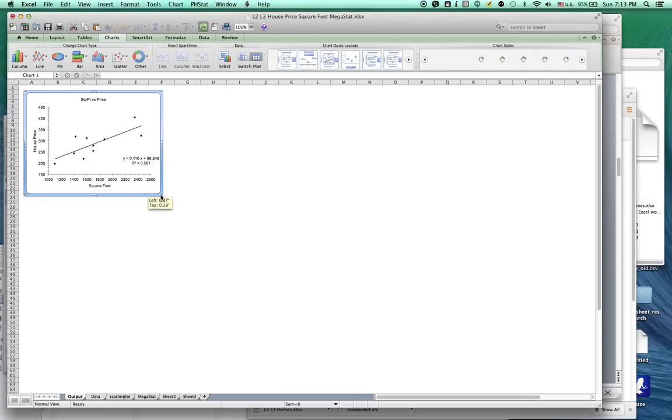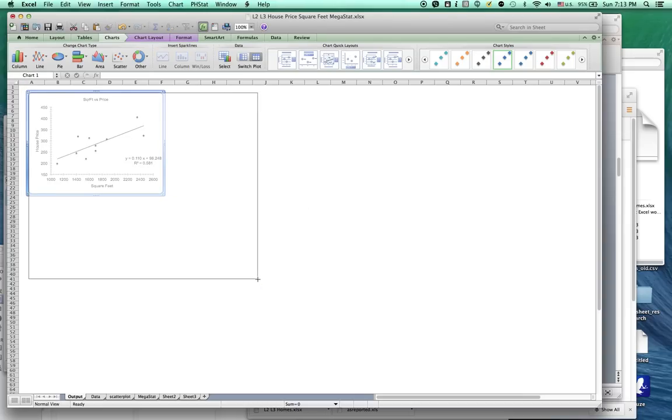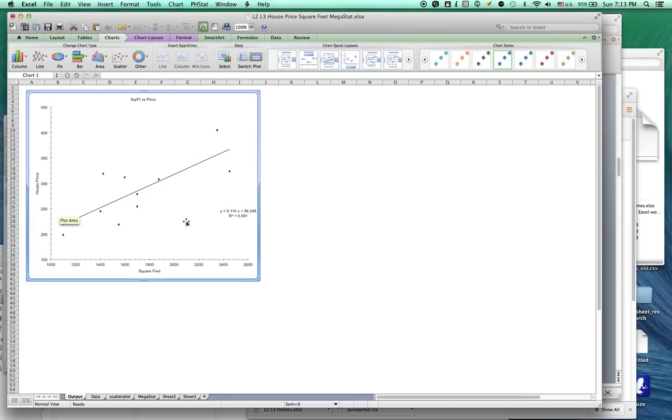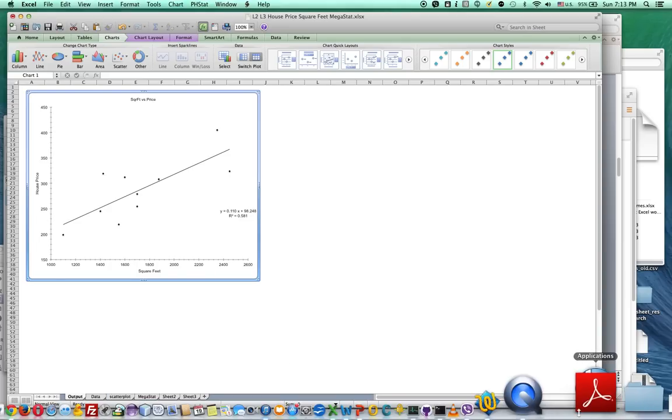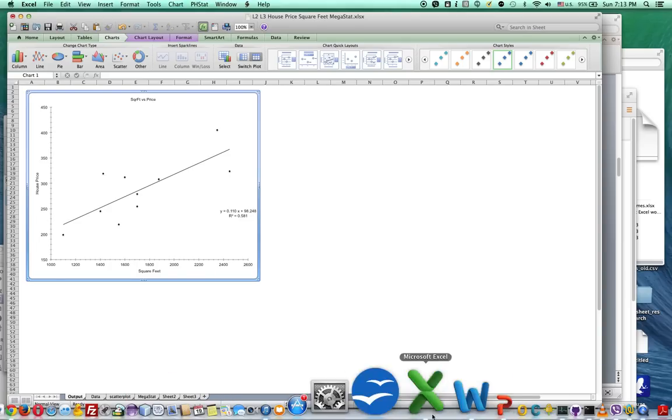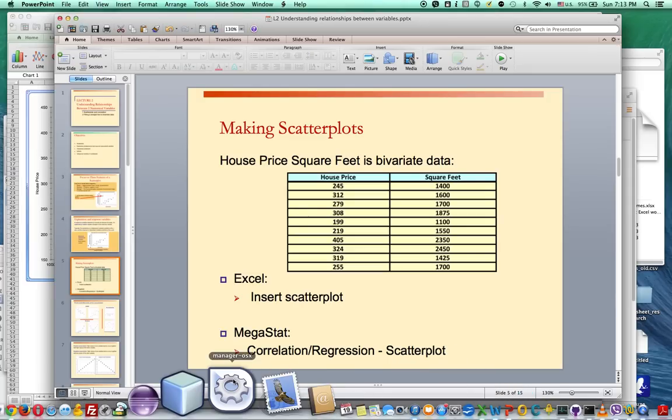And then you can see that MegaStat produces a quite nice looking chart with labels and axes formatted nicely, and it puts the trend line on there because I checked that box, and the equation of the trend line, which is what we're going to talk about in lecture 3. Okay, going back to our lecture here.